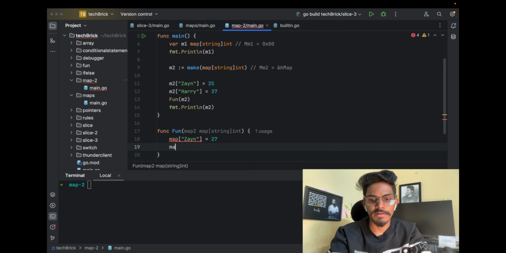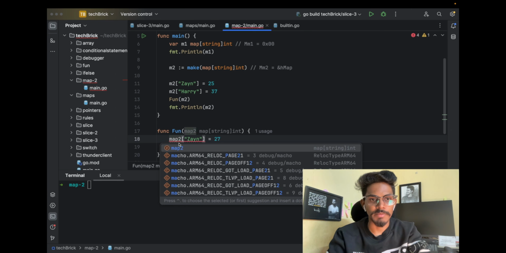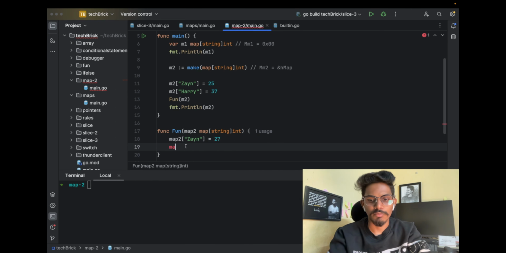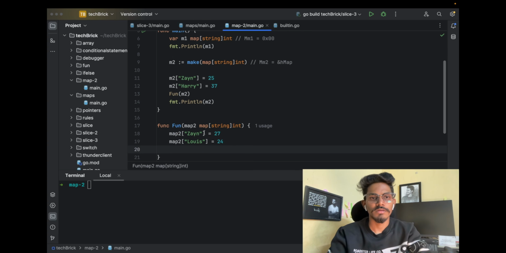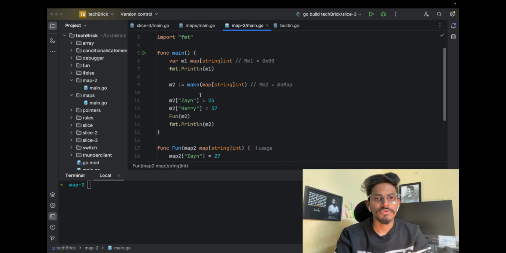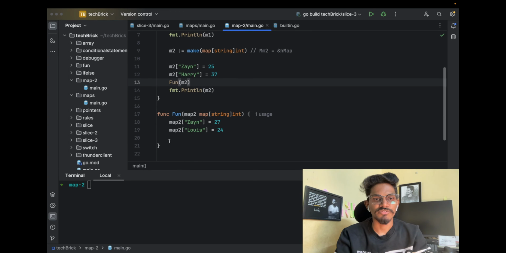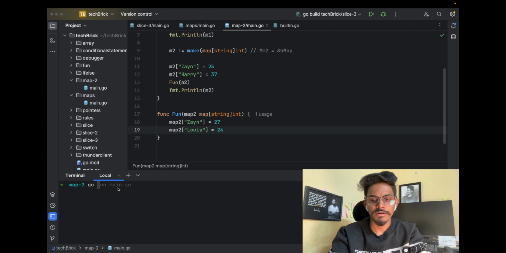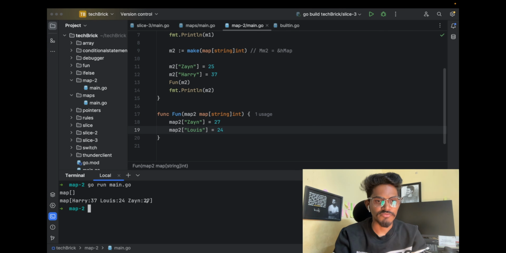Okay, it's not map, it should be map2. And one more thing I will try to do: I will add one new key called Luis, and let's say some value 24. Perfect. Then, as we already know that map is a reference type or acts as a reference type, we will run it and see. So it should have Zan updated to 27. Perfect.